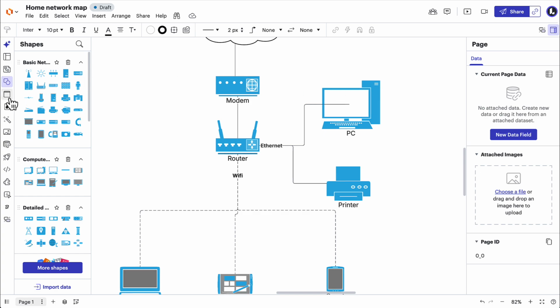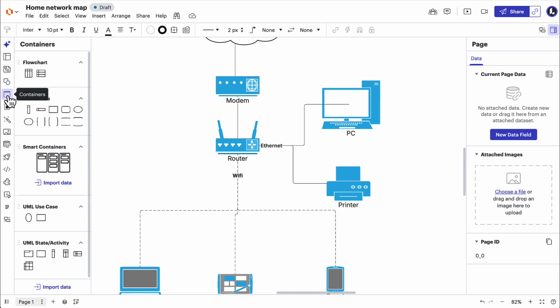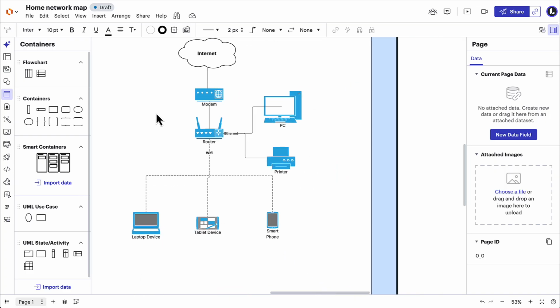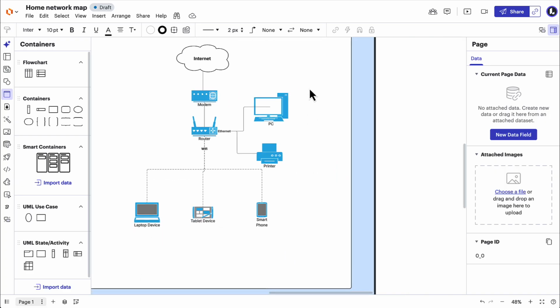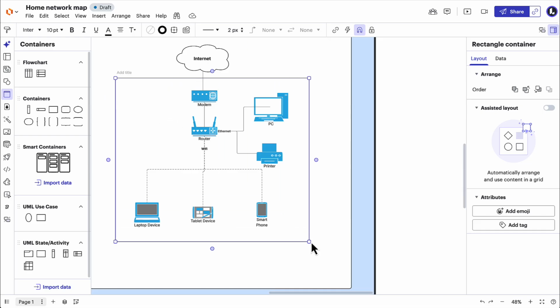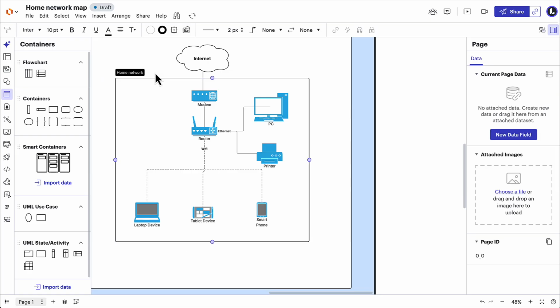Next, we'll organize everything using a container. Containers are essential for showing boundaries and grouping components, making your diagram easier to read as it grows. I'll add one around all our devices and title it Home Network. Now it's obvious at a glance what belongs to this particular system. In a more complex setup, you might use multiple containers to segment different parts of your system. For example, you could separate a guest Wi-Fi network from your secure devices, or define different cloud environments.